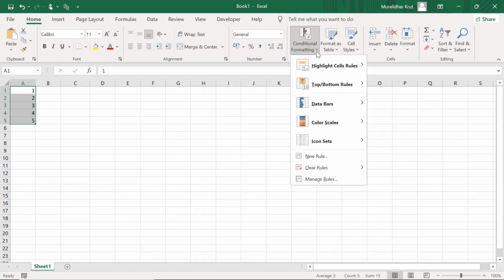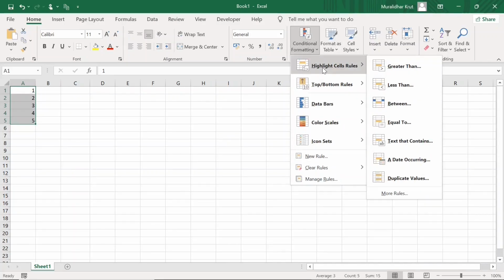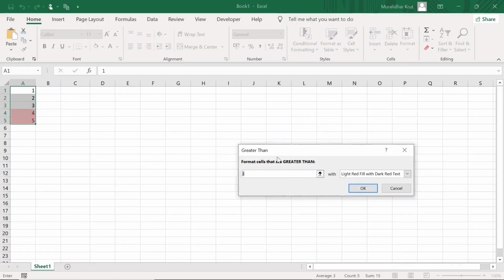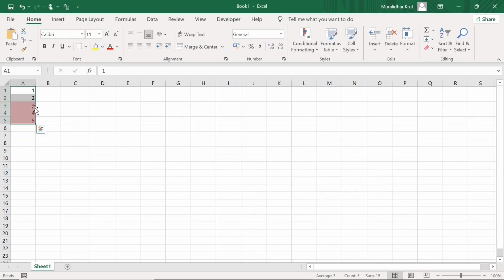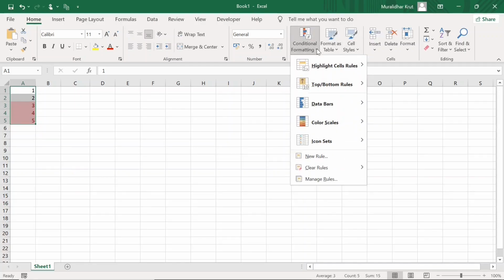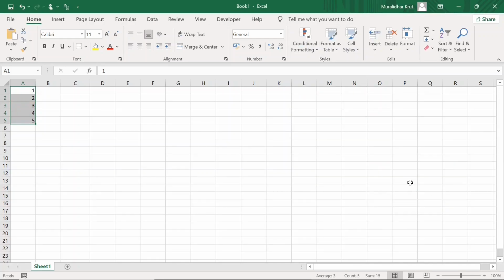go to conditional formatting, highlight cell rules, greater than, I'll say greater than 2. Okay, so 3, 4, 5 are greater than 2. So if I want to remove this rule, I can go to conditional formatting, clear rules from selected cells or from entire sheet. So clear rules from entire sheet.